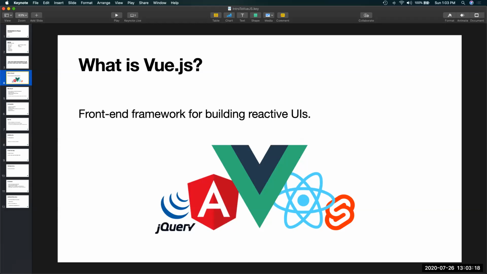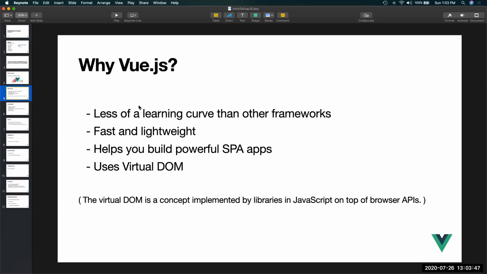So Vue.js is a front-end framework for building reactive UIs, user interfaces. It's one of many of them, along with jQuery, which is like the oldest one. Then we have Angular, React, and Svelte, an upcoming one. Obviously, I'm not biased for Vue. It's pretty easy to get started with compared to other ones. It's fast and lightweight. It helps you build powerful single-page applications, and it uses a virtual DOM.